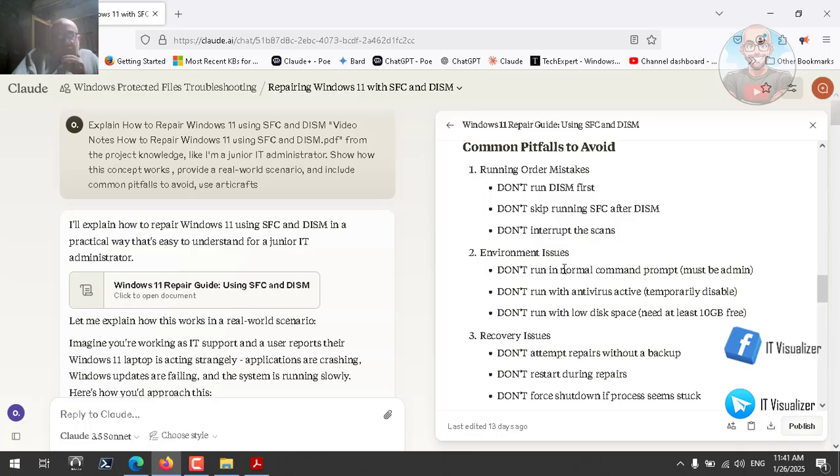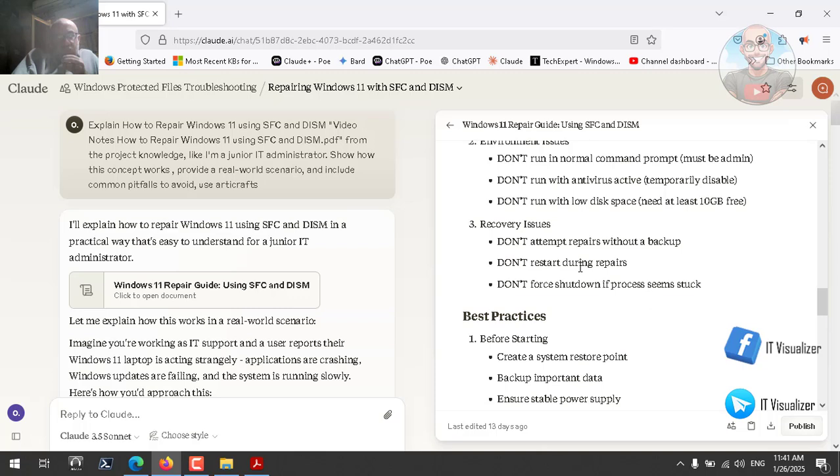Environmental issues. Do not run in a normal command prompt. It must be admin. Do not run with antivirus active, temporarily disable it. Do not run with low disk space. Need at least 10 GB free. Recovery issues. Do not attempt repairs without a backup. Do not restart during repairs. Do not force shutdown if the process seems stuck.